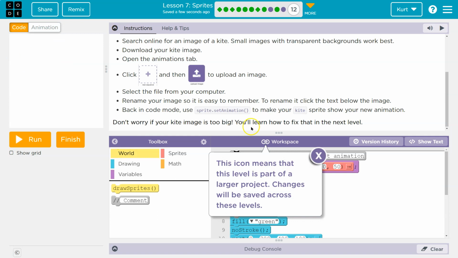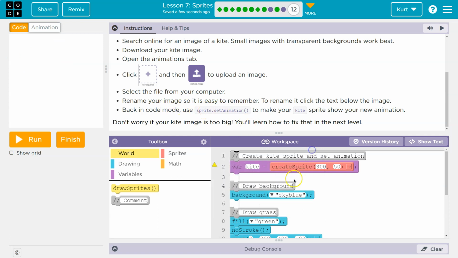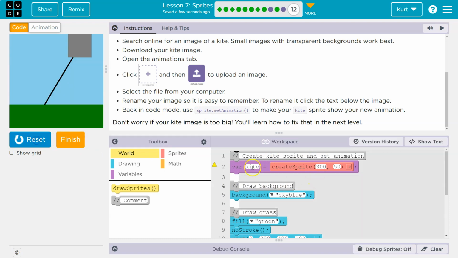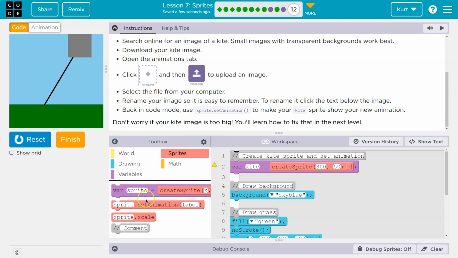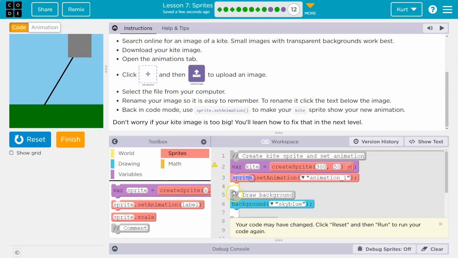Code. And now that I'm back in the code mode, use set animation. Okay, so we already have kite, right? We have this variable kite and we created a sprite, but there's nothing assigned to it. So it's just a blob. So I'm going to go to sprite, sprite set animation. We don't have anything named sprite. We have something named kite.